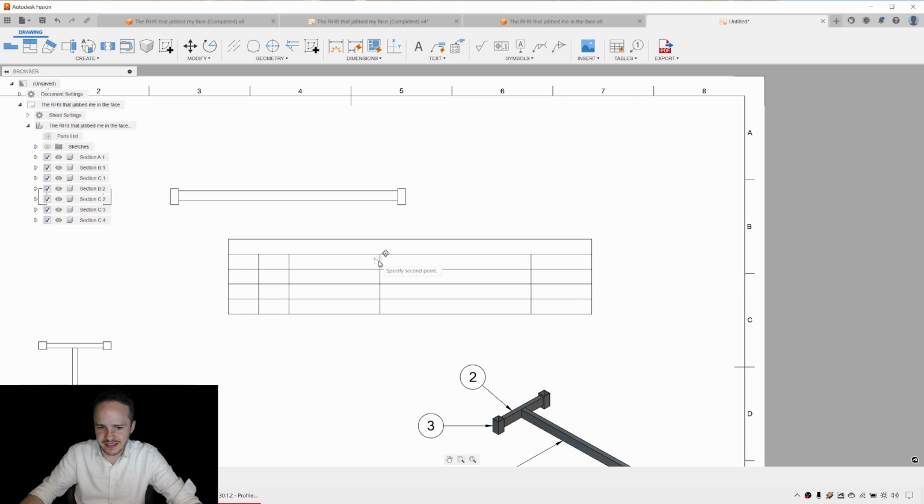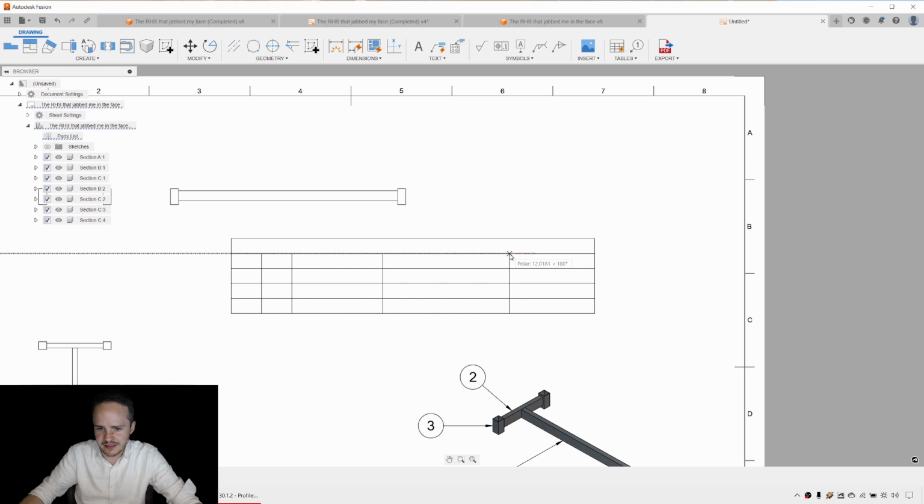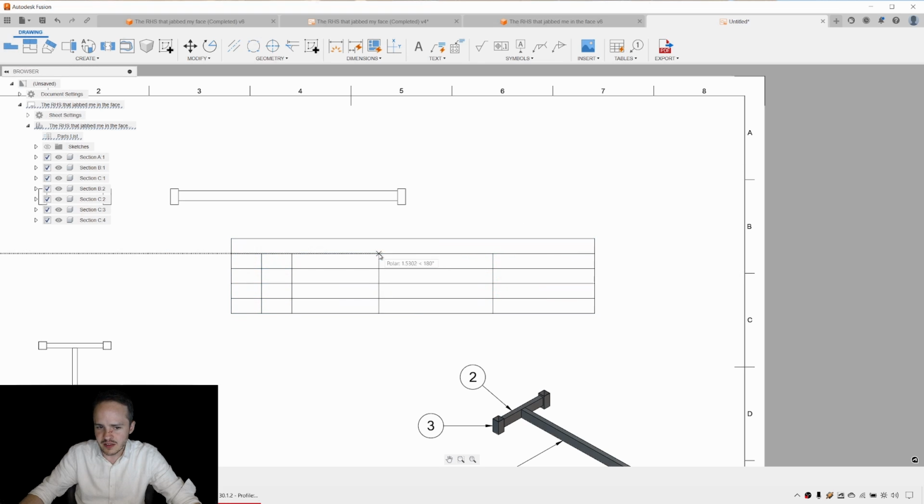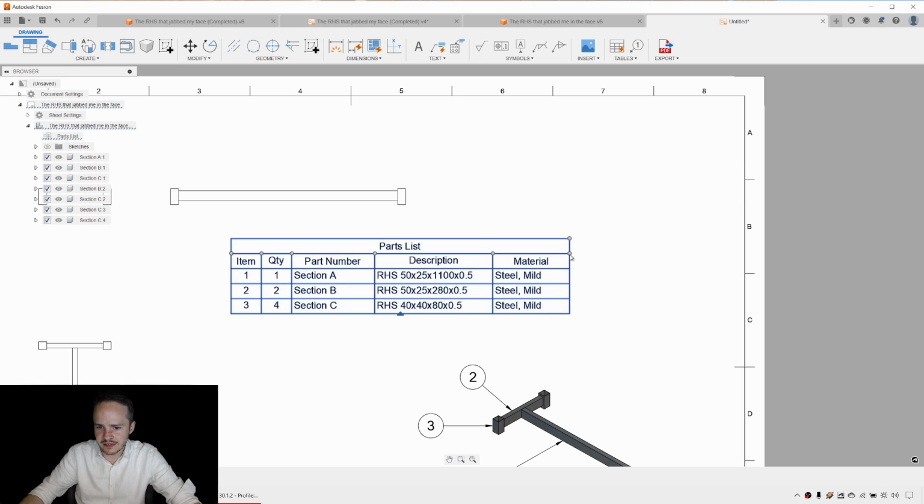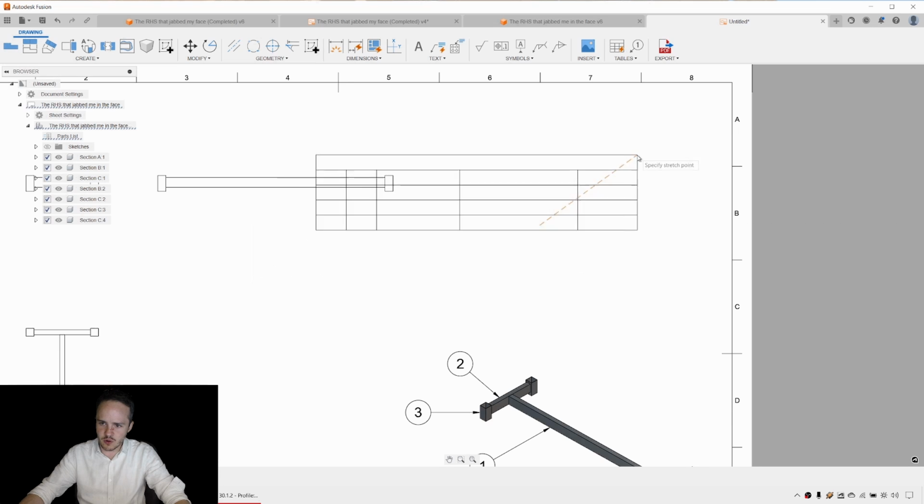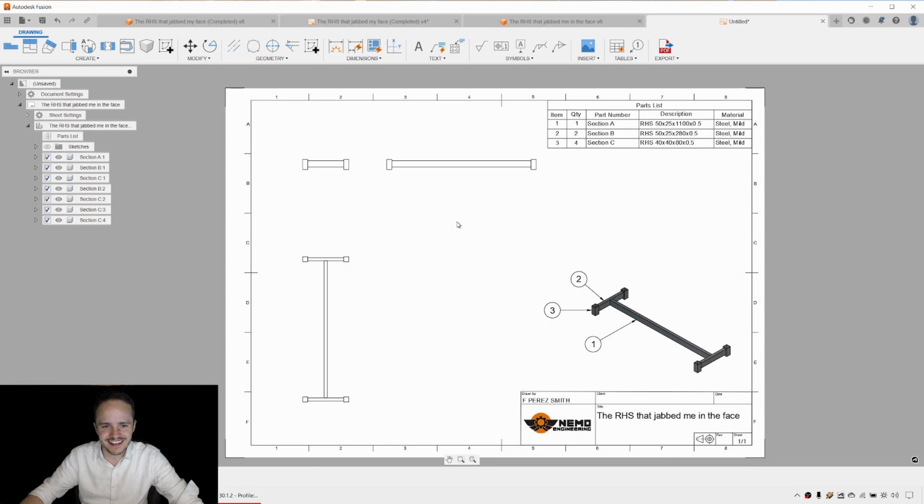And like in other programs, we can click on these little lines, these little corners of the cells, and we can just adjust the cell width so that it's all nice and neat. There we go. Great. So we've got a parts list that shows the item number, the quantity, part number, description, material. Perfect. Excellent. All right, so we're going to click and drag it into the corner. So click the edge, and we'll drag the corner into the corner of the drawing. Very neat. Okay, cool.